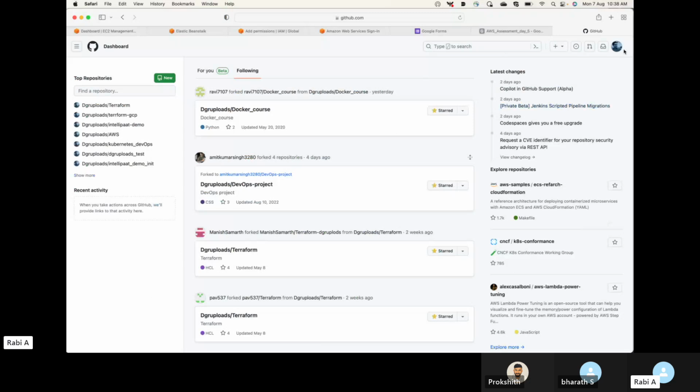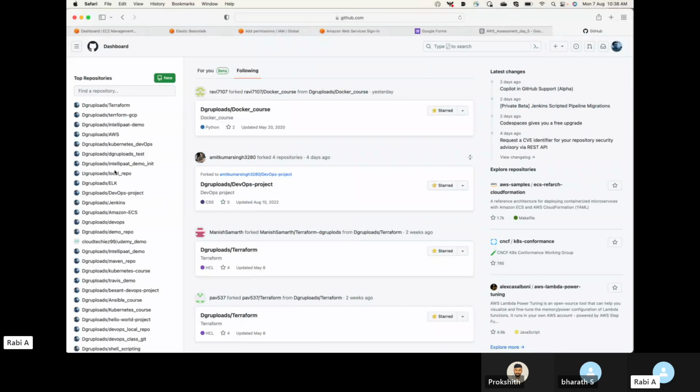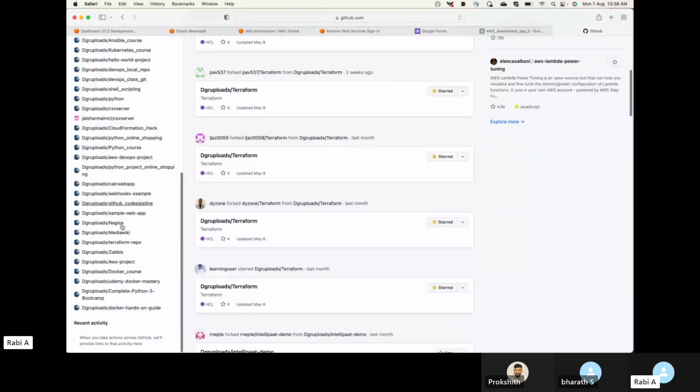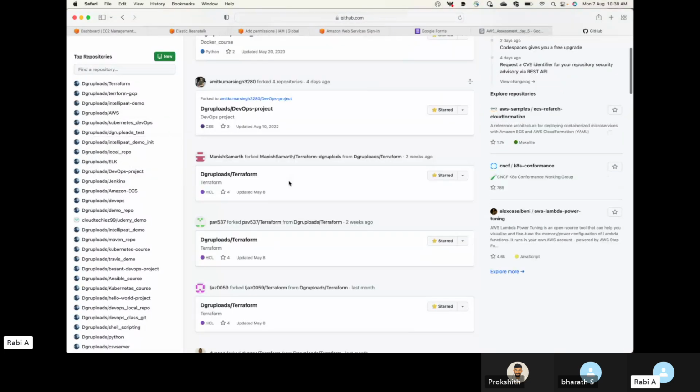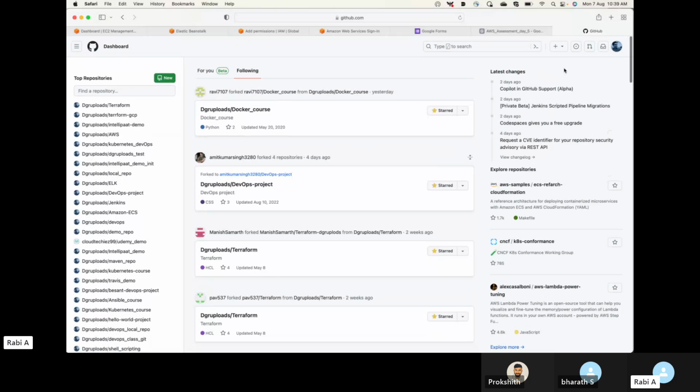You can see this is my username, and here you can see all the repositories that I have created for different purposes: Terraform, GCP, AWS, Kubernetes, DevOps project, Jenkins. Likewise, I have repositories for different purposes. If you want to start maintaining a central repository, you will need to create an account with this.